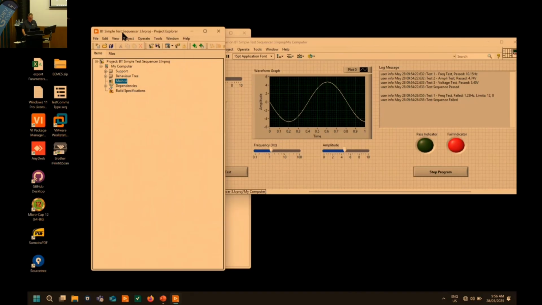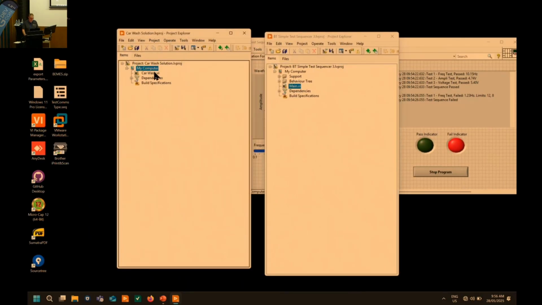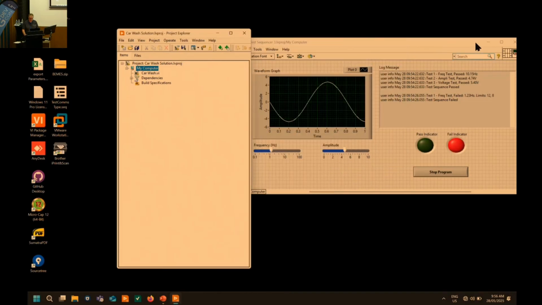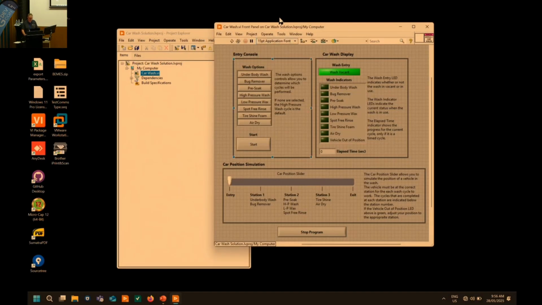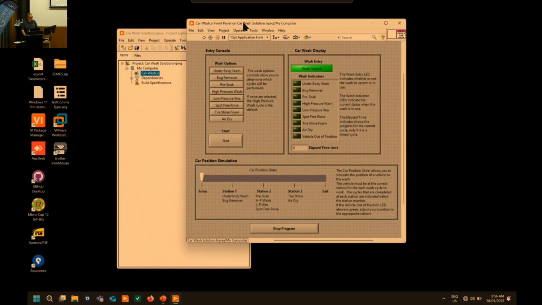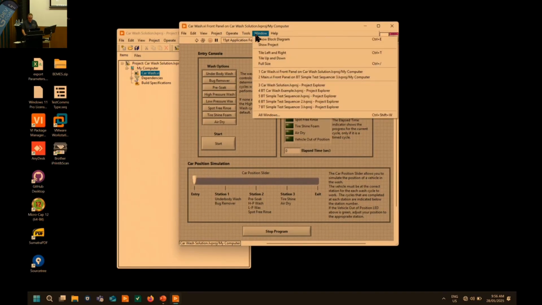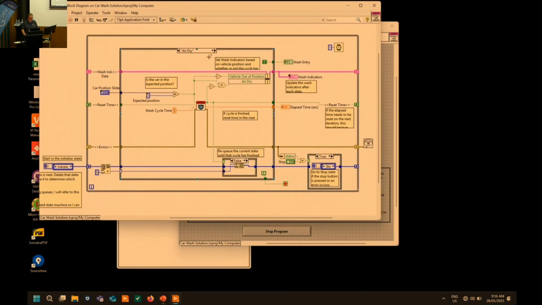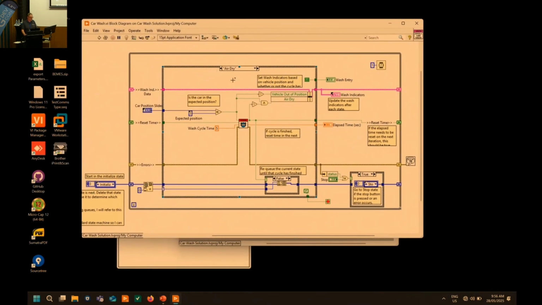Okay, I have another demo. This is a car wash. It comes from the NI CLD exam prep material. They have a solution for one of their exam questions for doing a car wash. So they give you the front panel, and then you fill out the rest. And this is the solution. The solution is a state machine.